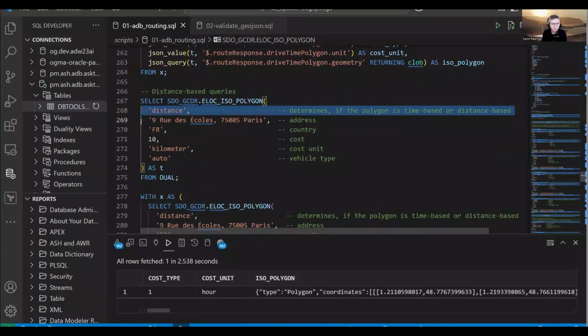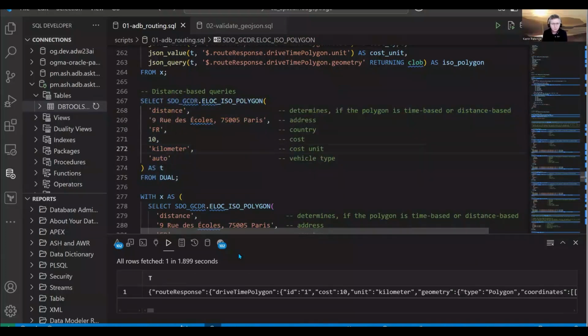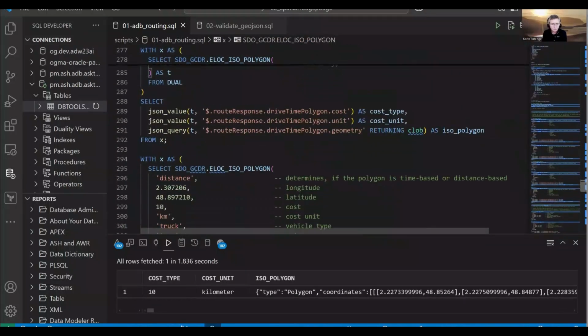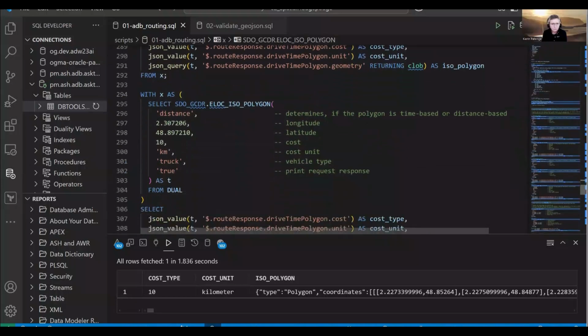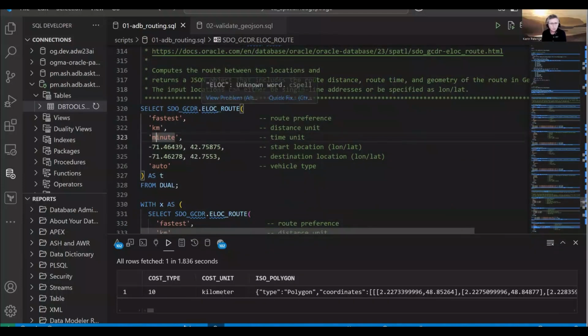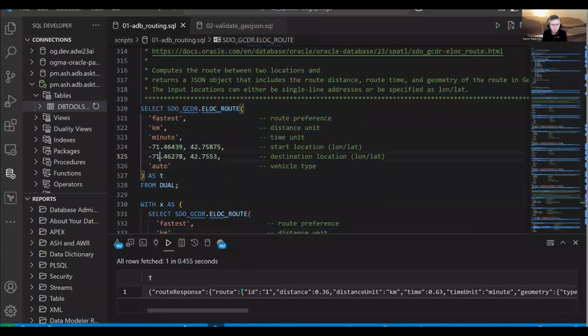Now, instead of time-based, we have distance-based queries using kilometer, or we could have used miles or other units as well. Here we get the result of it. Again, using JSON value to extract the different values of that JSON document. So this is what you can do. Let me briefly show an example for elog_route, calculating the route between two locations. That's why we have here two pairs of longitude and latitude, one for the start location and one for the destination location. Then we can calculate the actual route.